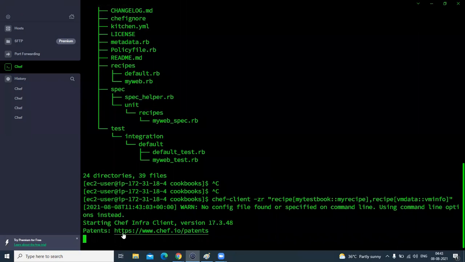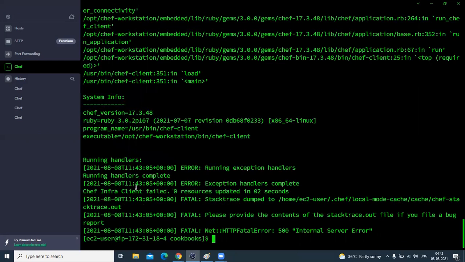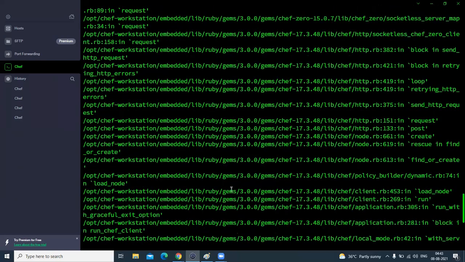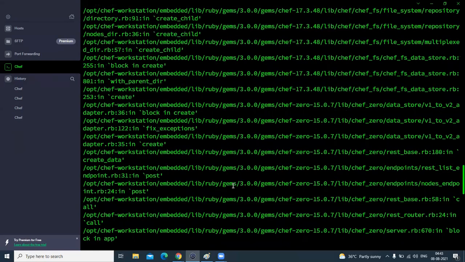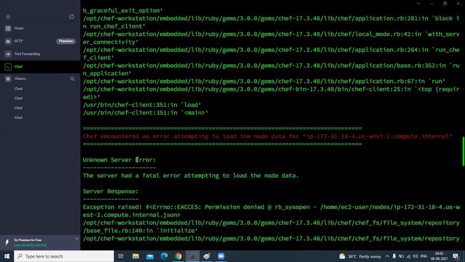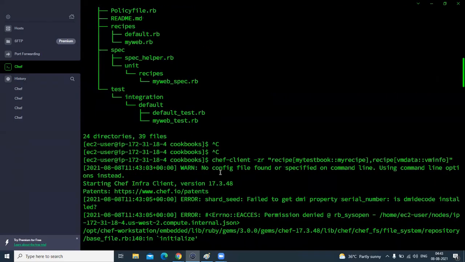So you can see Chef Infra Client has started, but there is some error. Let's check. HTTP internal server error. Let's check the error. I think there is some error in the Ruby code. No config file.